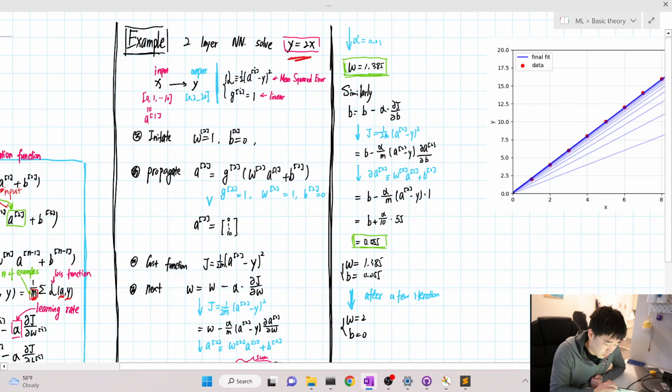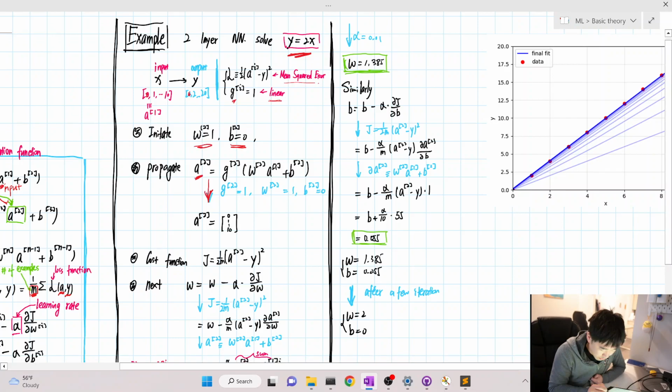Then we propagate to the next node, with W equal to 1, B equal to 0, and g equal to 1 since it's linear. Since A1 is pretty much an input, A2 equals A1. Then we calculate the cost function. Since this is going to be pretty high, let's not spend too much time calculating it. I have an article on Medium that you can read if you want to.